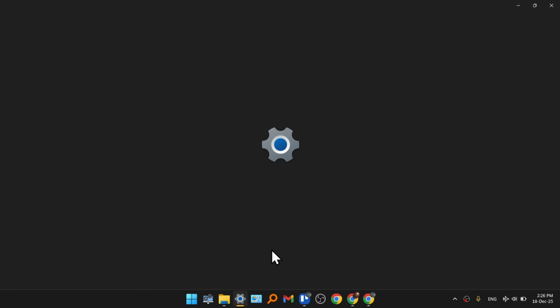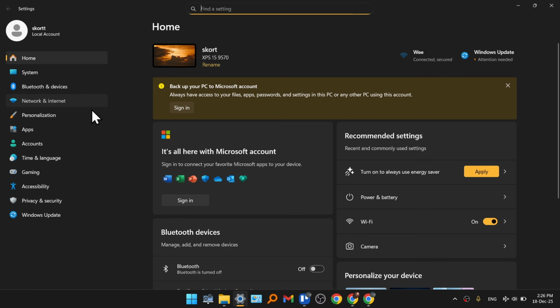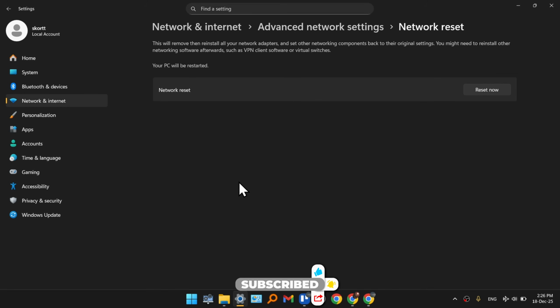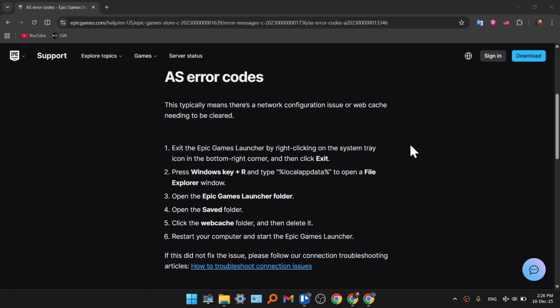And the very last fix, you go to your Windows settings, Network and Internet, Advanced Settings, and perform a network reset. In here, click Reset Now. These are the fixes.